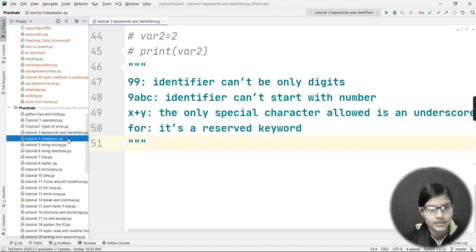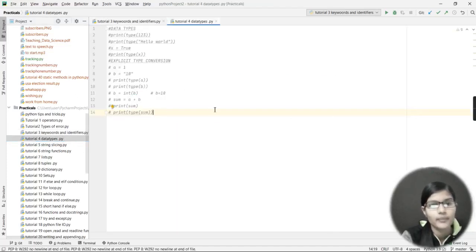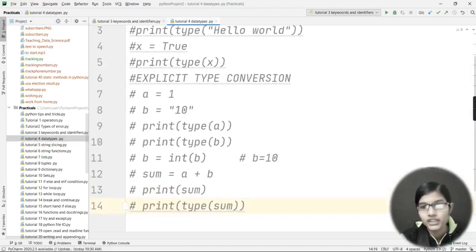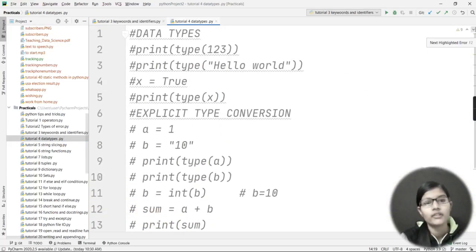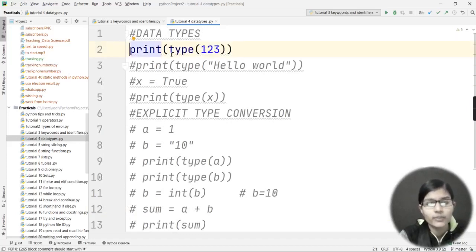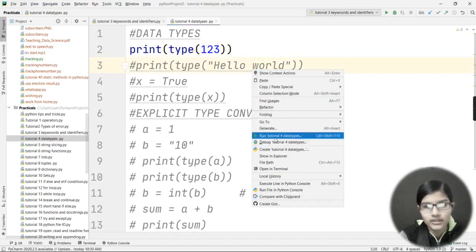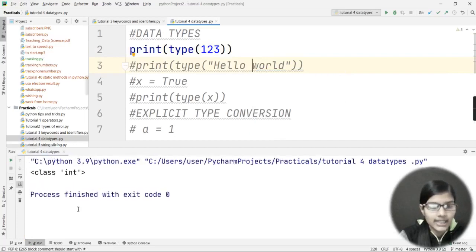Data types. Now recall and tell with me, without printing, what is the type of 1, 2, 3? What would be the output? So the type would be integer. Let me run it: class integer.